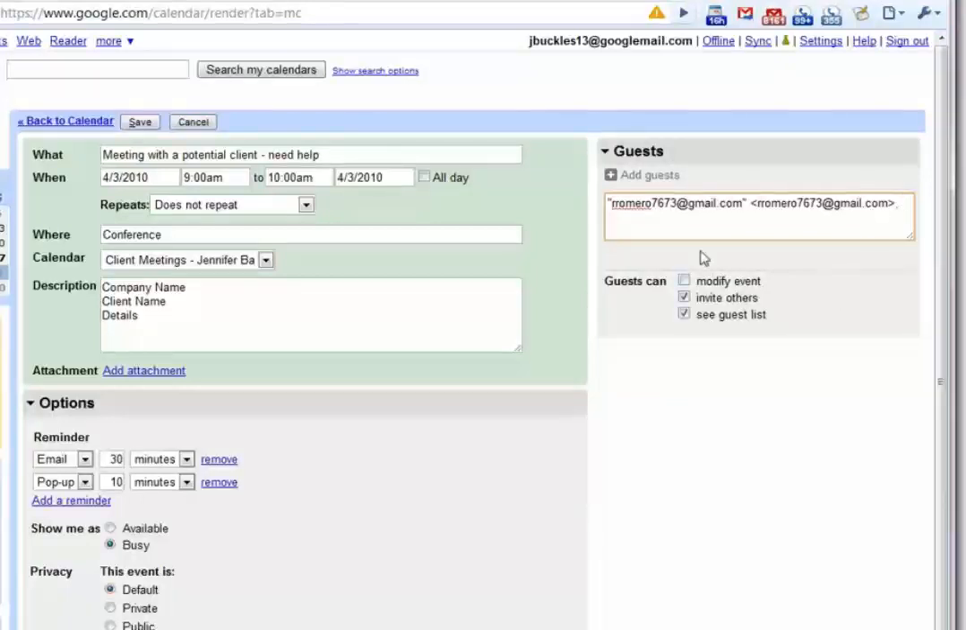So from here, you can provide your guests with the opportunity to modify the event. So for example, if this was one of our sales force and they wanted to schedule a meeting, they could add Rose and give her the opportunity to modify the event. So if that particular day and time didn't work, she could try and reschedule it or work around something else.